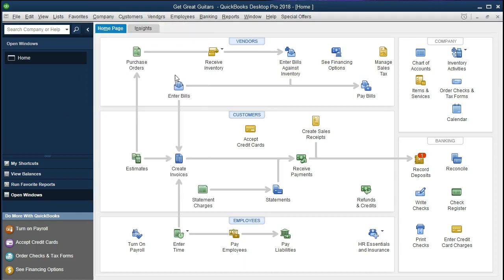In prior presentations, we looked at the Vendor section, the Customer section, the Employee section, and the Company section. We are now going to take a look at the Banking section of the home page. Another really important area in terms of many important icons.